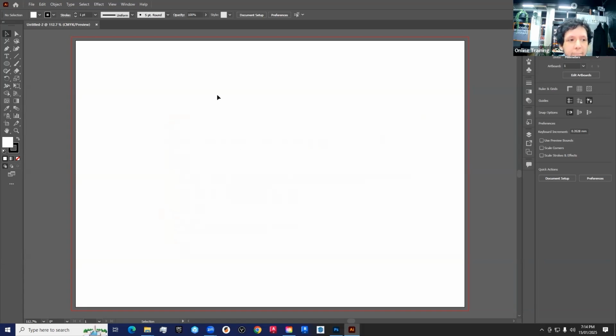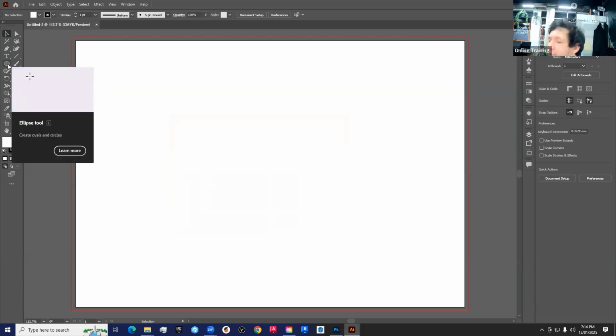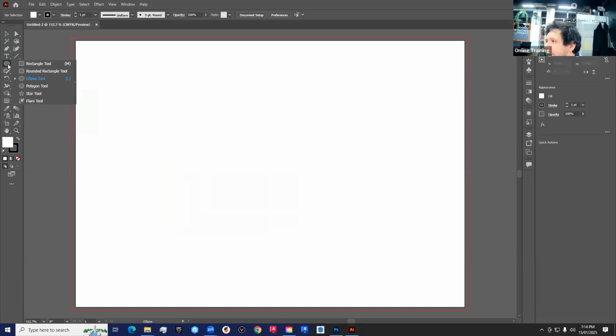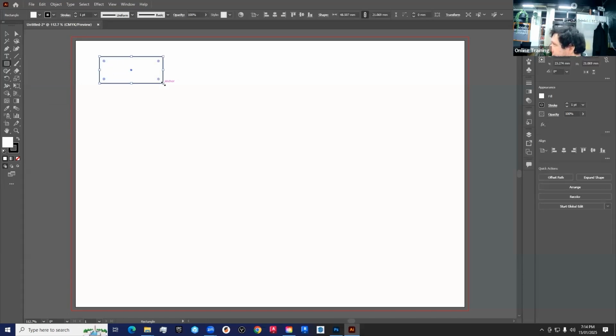If we go a few tools down, we have the shape tools. If I click and hold on whatever shape it is, you'll see that I have a hidden menu with other tools in it. Let's just choose the rectangle tool for now. And with the rectangle tool, if I click and drag on my document, I'll make a rectangle.